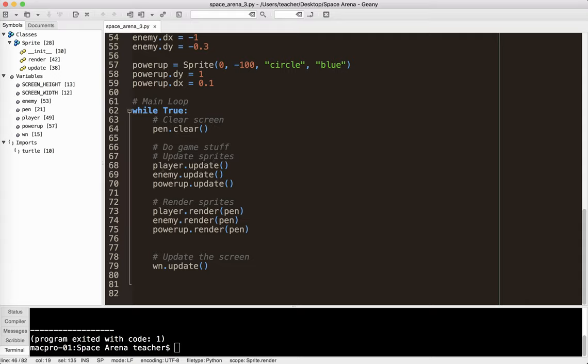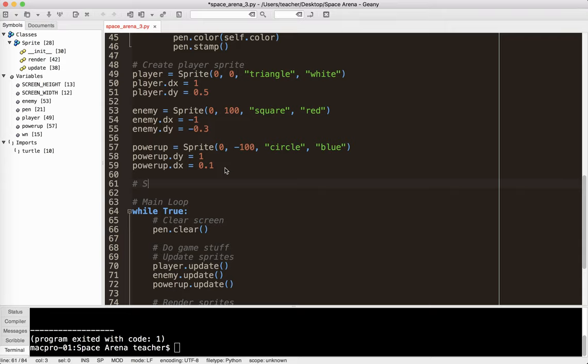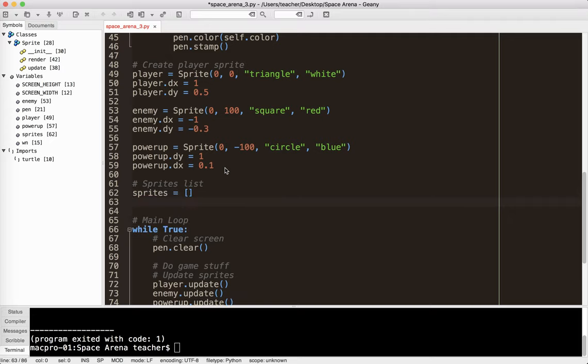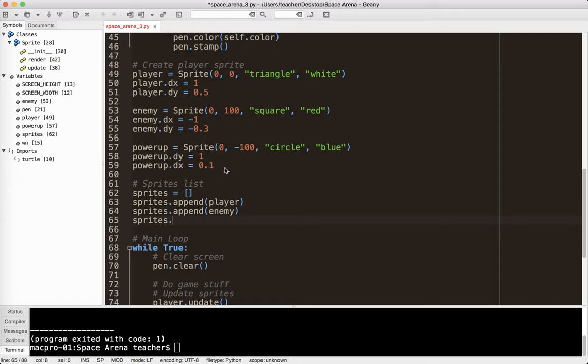Now, you can see here how my code is going to start getting longer. Let's say I have 10 power-ups and 27 enemies. I don't want to do it this way. So let's go ahead and shorten this up a little bit. I'm going to make a sprites list. I'm going to make an empty list, excuse me. And I'm going to say sprites.append(player), sprites.append(enemy). I see what I did there. And I'm going to say sprites.append(powerup).